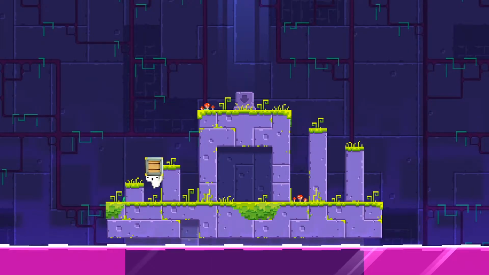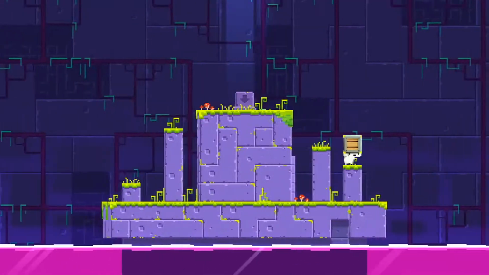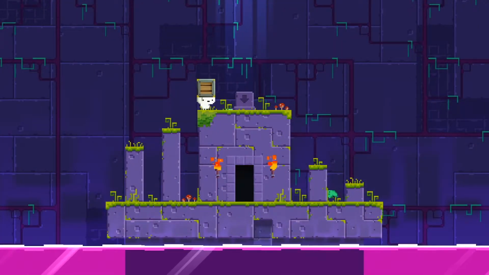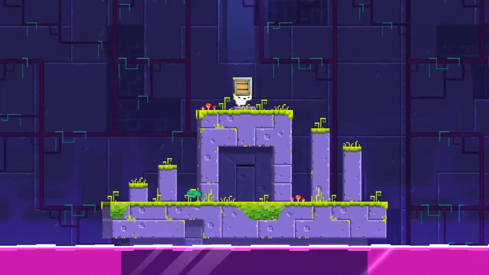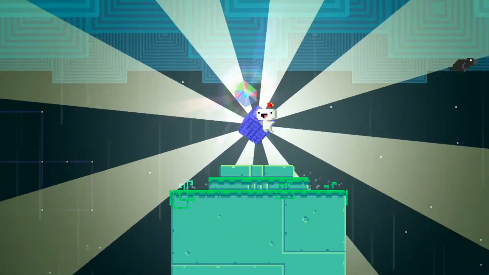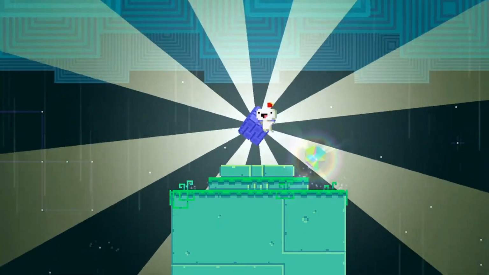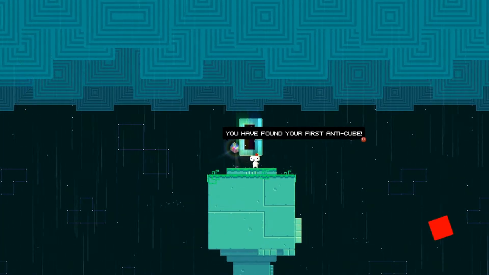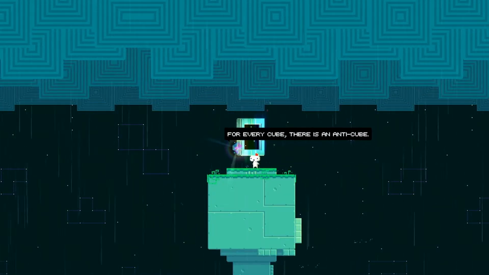For the case of FEZ, there are certain special doors which you can access in various ways. Some very difficult, some relatively easy. These doors contain puzzles that after being solved will grant you an anti-cube. It is revealed to you that for each cube there is an anti-cube, so in order to finish the game you need not 32 cubes but 64.